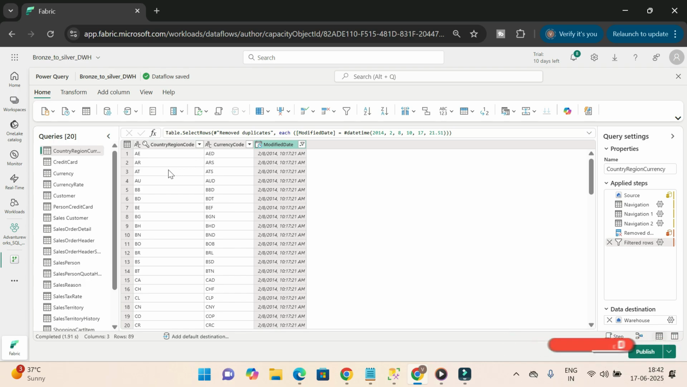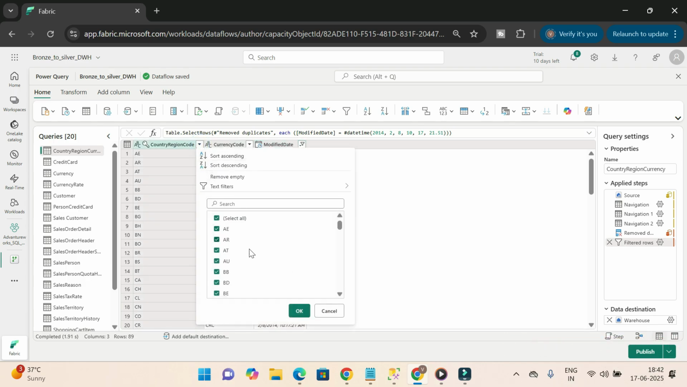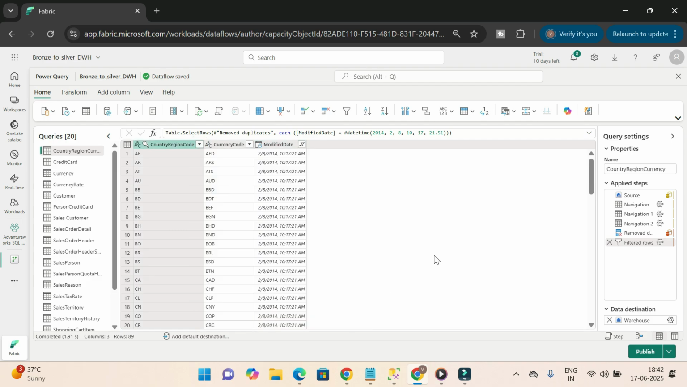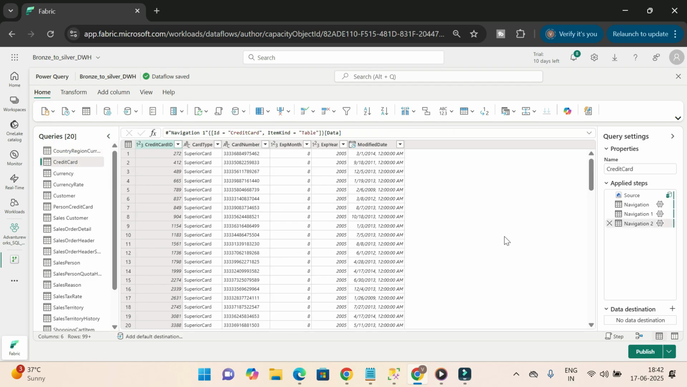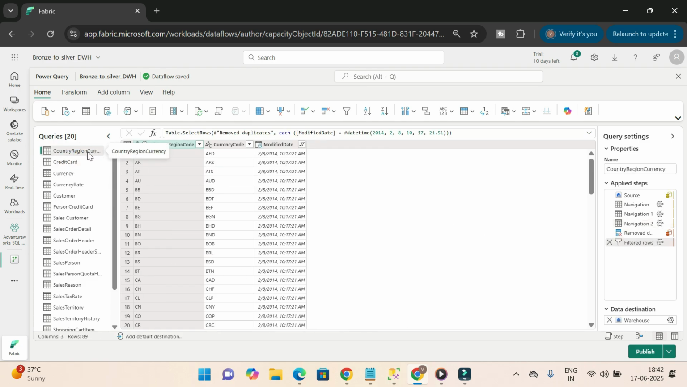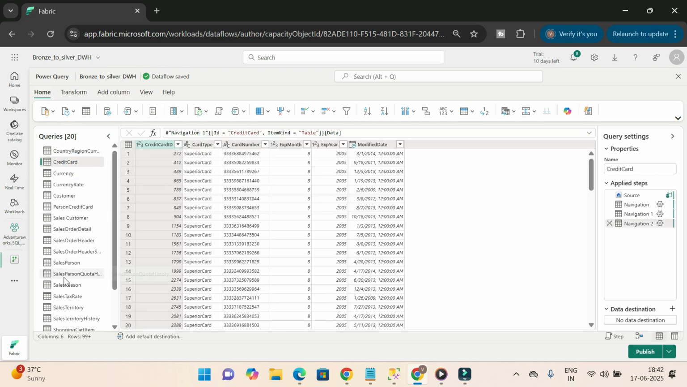You may not need all the region codes. You may be looking for only a set of regions for which you would like to prepare the data. That can be done here. Okay, and in a similar way, credit card. So the process we followed for the country, region, currency table, the similar thing we should do for all the individual tables here.